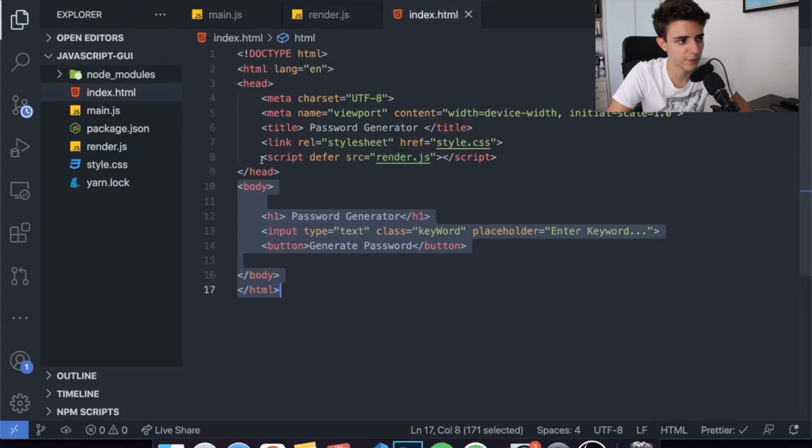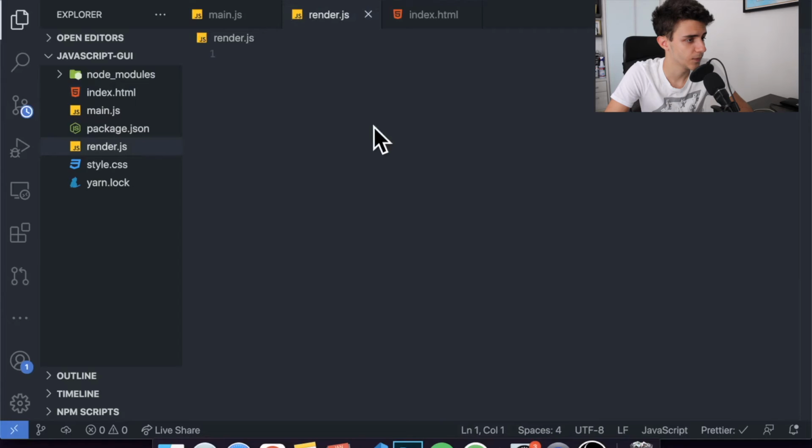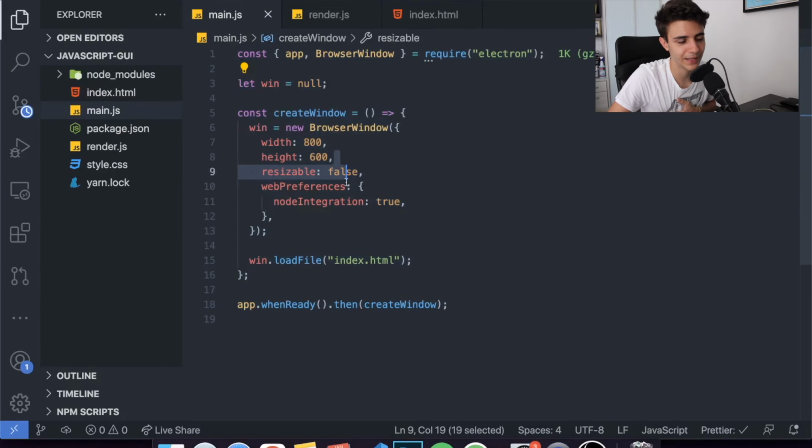So now that we connected our JavaScript file with our HTML, we can start writing code in this file. But here comes the hard part. How do we actually communicate? How do I grab whatever is in this input and grab the information that I got from this button and access it in our main.js, because it doesn't have any access to our actual front end.